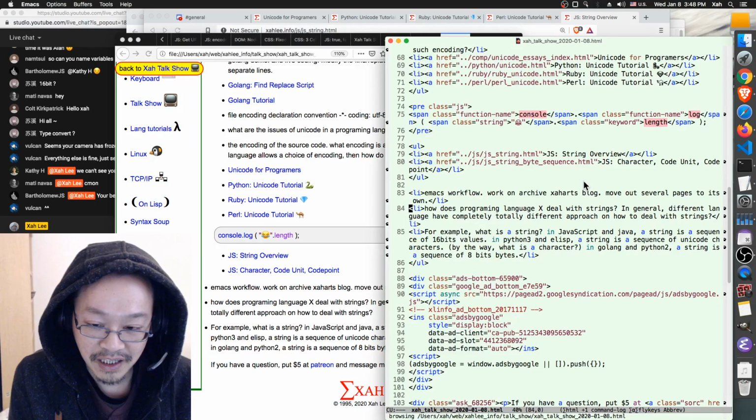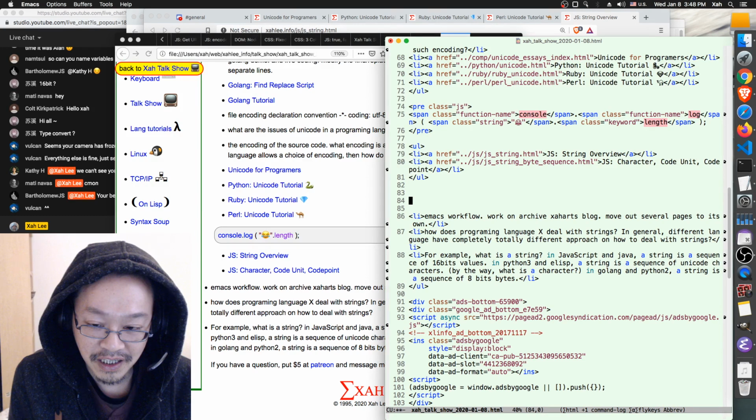Now the third issue is, for example, can you have Unicode in a variable name or function name? Let's show an example. So the question is, can you have Unicode in a function name? Why do you need that? You want that because, let me show you an example.